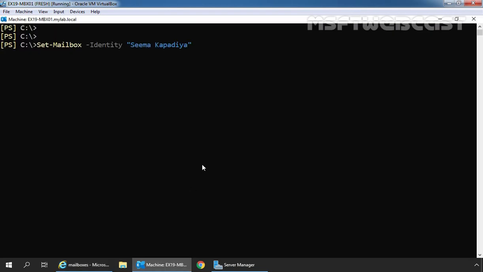We're going to use the switch -ForwardingSmtpAddress. And here I'm going to specify the email address of our user Anant Panchal at msftwebcast.com. In case you want both the recipient and the forwarding email address to get copies of the email sent, then we need to add parameter -DeliverToMailboxAndForward, and we need to set this value to true.